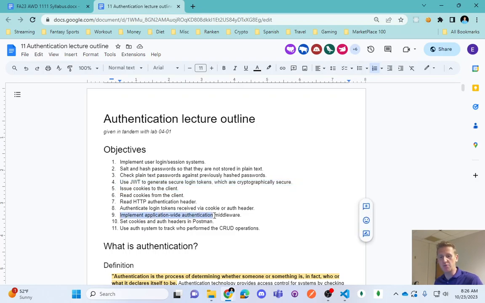Implement application-wide authentication middleware. This one right here, this is really interesting. I want to do something this time in this class that I haven't done before completely. What I've done in this class is we essentially write our own code to handle application authentication, right? We write our own code from scratch to handle authentication.